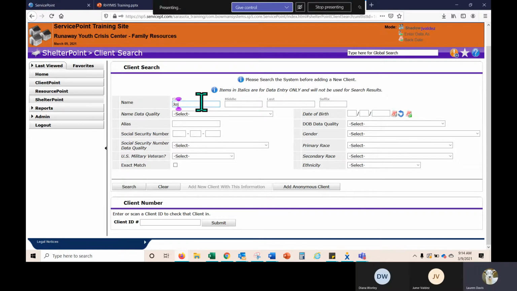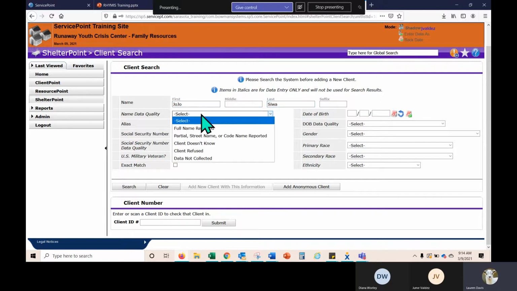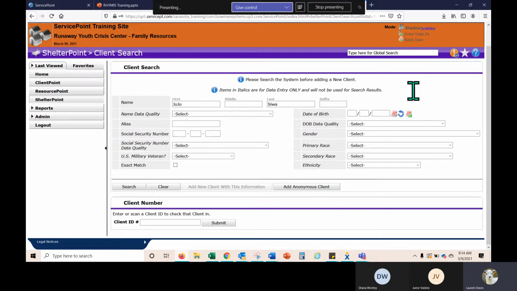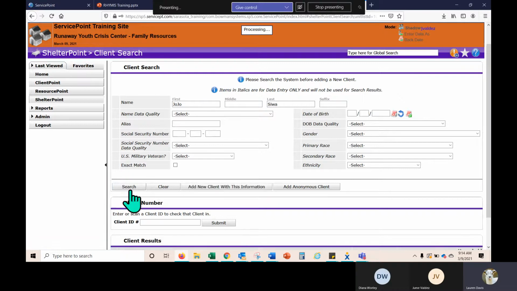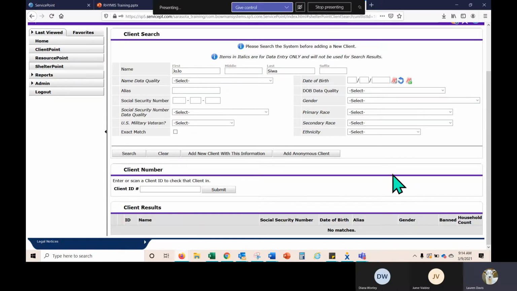Let's create JoJo Siwa. We want to first search our clients. You always want to client search. The fact of the matter is that there may be clients coming into your beds and staying at your shelter who have previous homeless experience from being a part of a household. So in this scenario, JoJo is a new client. There are no matches for JoJo.